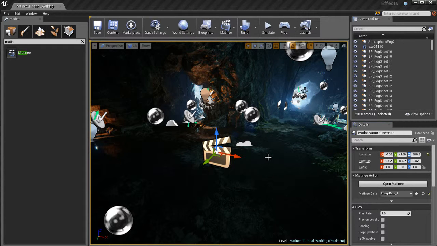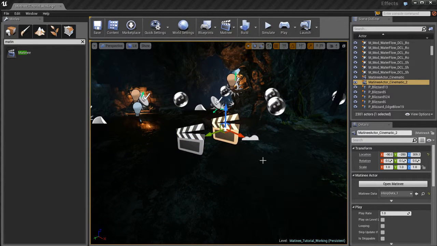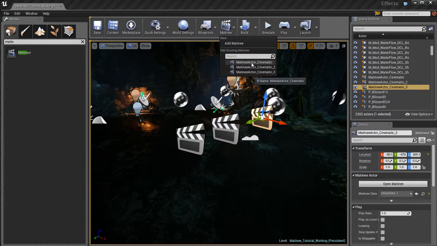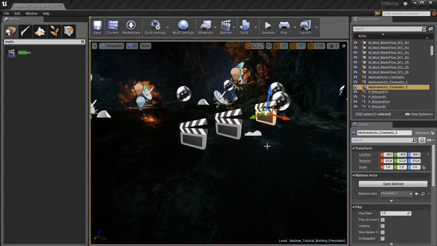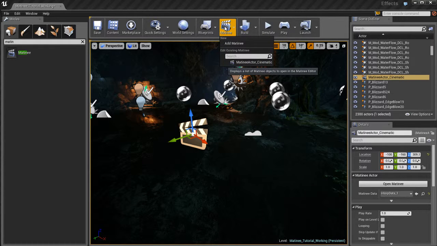Now that we have a Matinee actor, we can actually open it up. If we go over here to Matinee, and we go down here, we'll see a list of our different Matinees. Let me show you how that works. If I take this Matinee actor and start making a bunch of copies of it, watch what happens. If I come up here to Matinee, you'll see that down here I've got my list of different Matinees. So if I had, say, 10 Matinees in this scene, I would see them all listed here, and it'd be very quick and easy for me to select them. I'm just going to delete those copies that I made. Don't need those. We'll just work with one for the purposes of this tutorial.